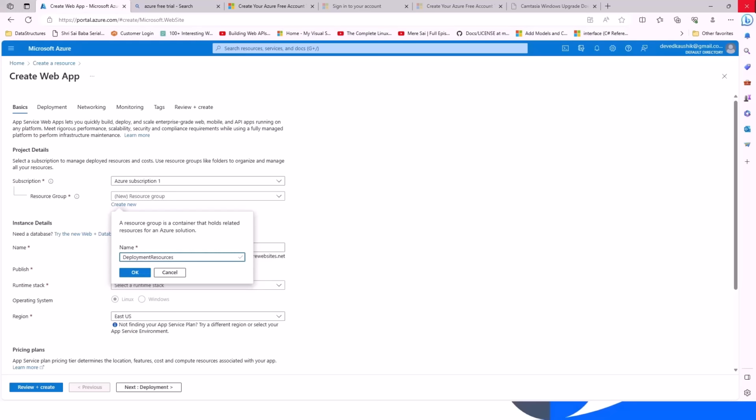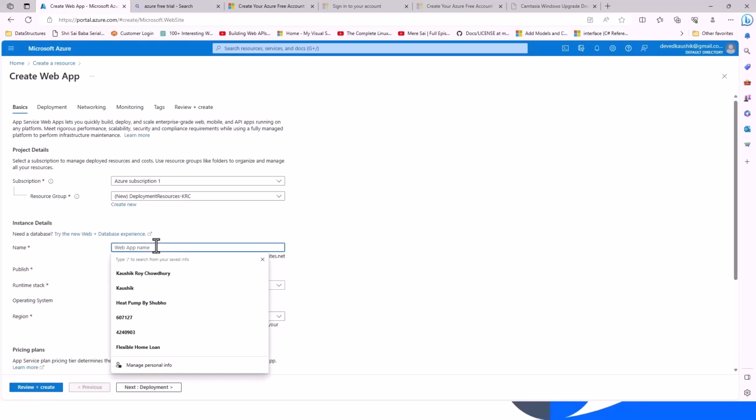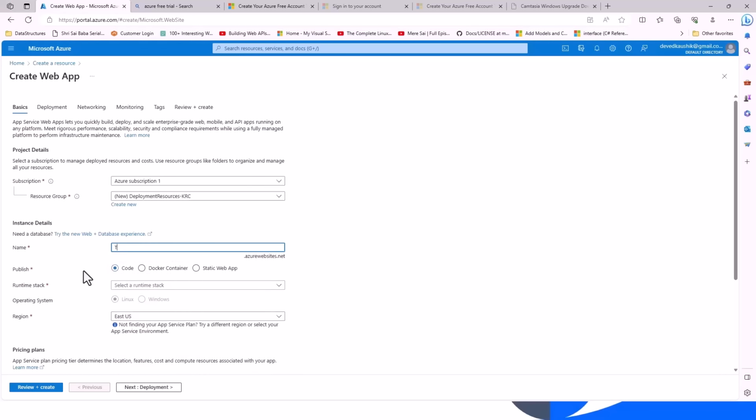Resources, something to point out: these are my initials, deployment resources -krc. Okay, let's click on OK, so it's all created for me. Now let's go for the web app name. I can choose any name that I want, but let's do a meaningful name.